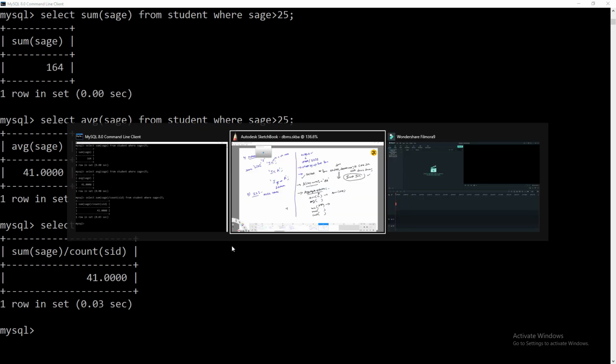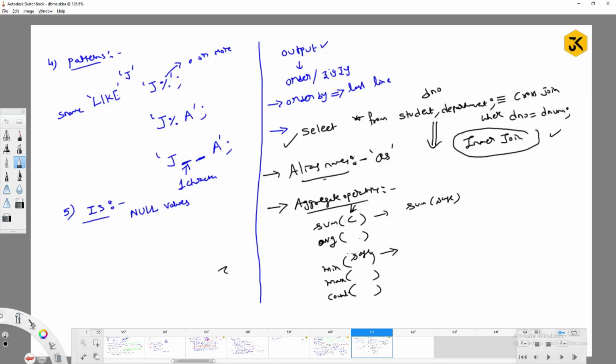So what I can say now here is that for min, max, and count, you can give numerical values, or you can give text as values. Coming to sum and average, you have to give only numerical values. That is what you have to understand, right?